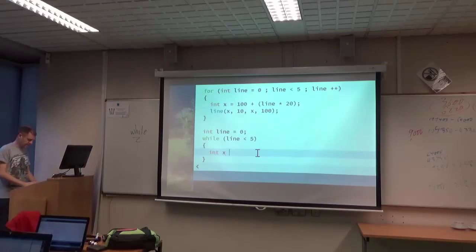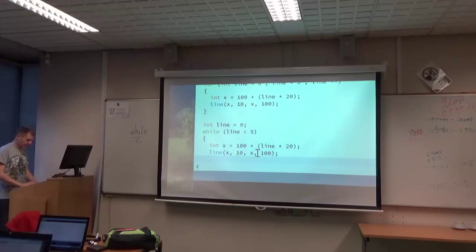So int x is going to be equal to 100 plus the value of line, which is generated by the loop, multiplied by 20. And then you go line x, comma 10, comma x, comma 100. And then line plus plus, so we add 1 to line each time around.